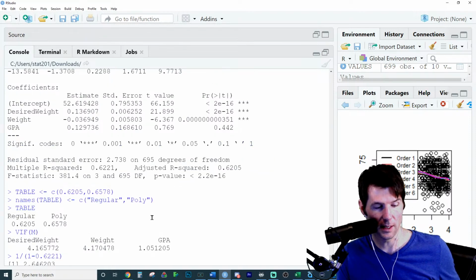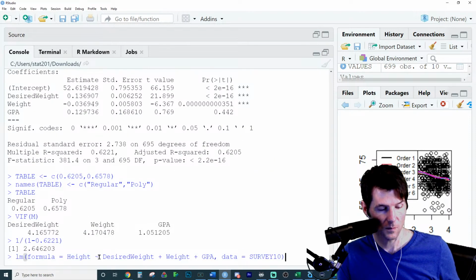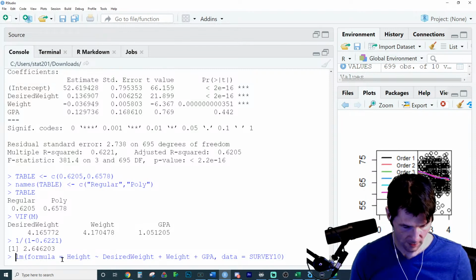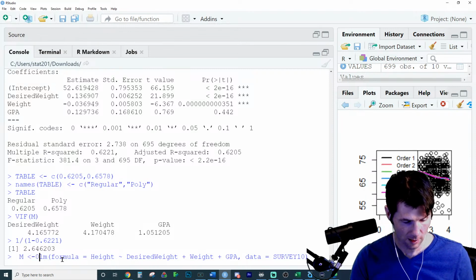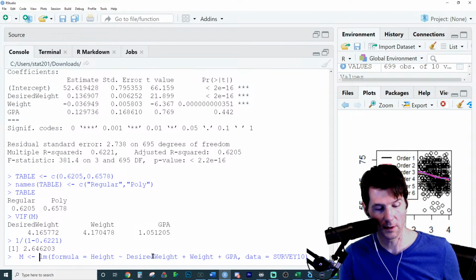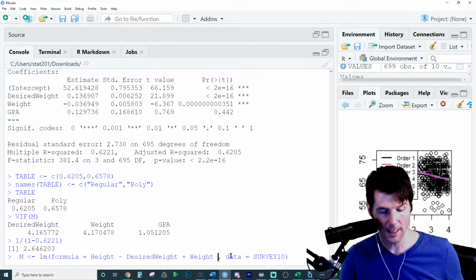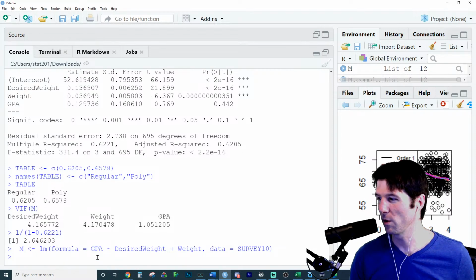If I wanted to calculate this VIF, I would go right here. I think I can store this into this. I don't usually use the formula format this way, so I'm going to try it, though. If we go here to GPA, and we put in GPA, will that work? Yep, it works. I just don't call it formula when I do it.